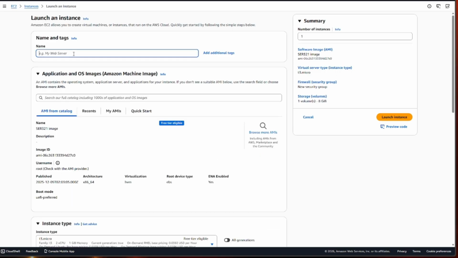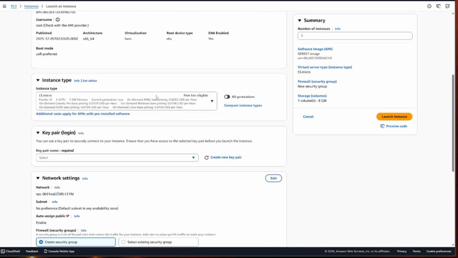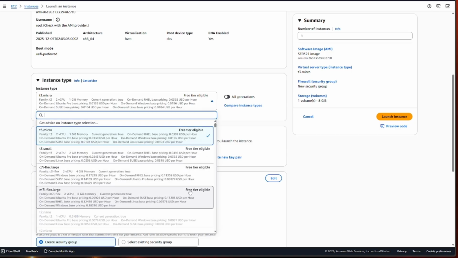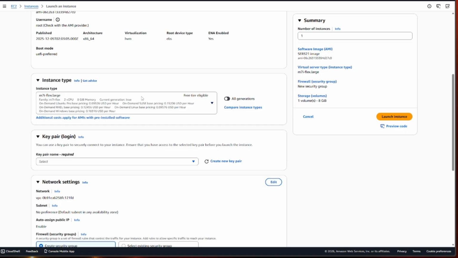We must name it. Scrolling down, we can edit the instance type. T3 Micro is the smallest. There are 4 free CPUs available. Based on the on-demand Linux pricing, you can see the rate that you'll be charged for running each instance, with 1 cent being the cheapest and 9 cents being the most expensive. There is a substantial performance increase by going to a larger CPU type or instance type.